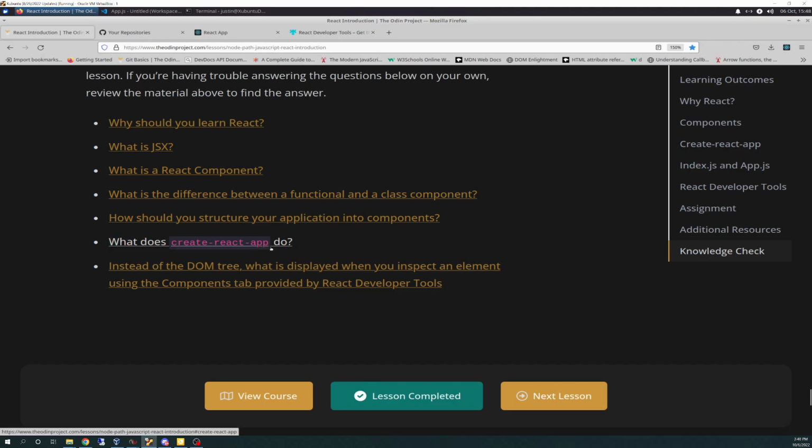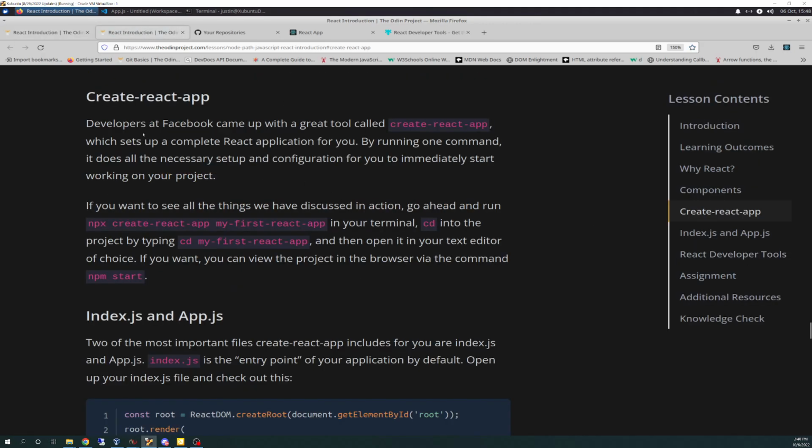What does Create React App do? I kind of went over that earlier. That creates the boilerplate, essentially the nuts and bolts of React and getting things set up, and getting the engine going, and getting everything working. Boilerplate, so to speak, for you to build your app based on that. So the official answer is developers at Facebook came up with a great tool called Create React App, which sets up a complete React application for you. By running one command, it does all the necessary setup and config for you to immediately start working on your project. So it kind of just gets that boilerplate going.